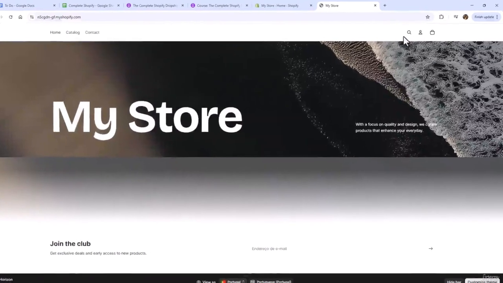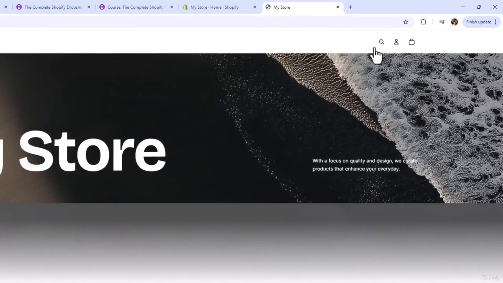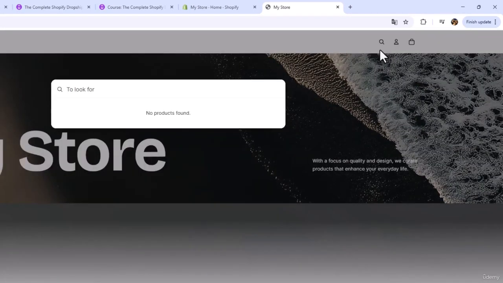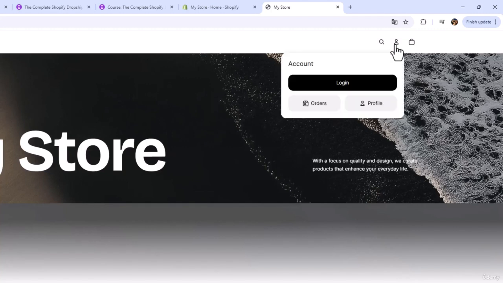And then if we just go back to the home page and I draw your attention to the right-hand side, you can see that we have 3 small icons, the first of which is a magnifying glass. And if I click on this, it brings up a search function where my customers can look for anything that might be in my store. Then next to that, we have this little head and shoulders icon. And if I click on that, you can see that it says account and it's prompting me to log in.